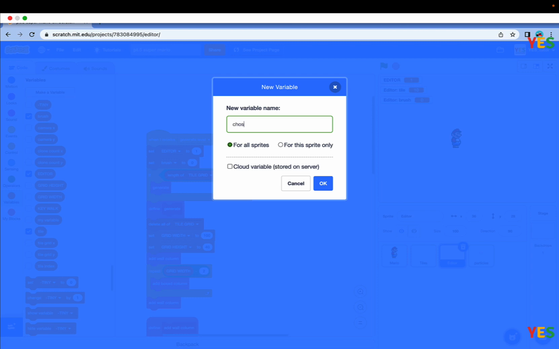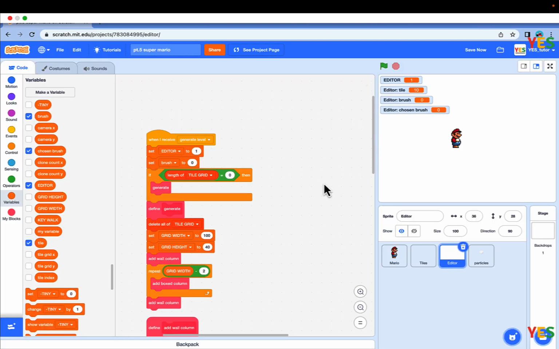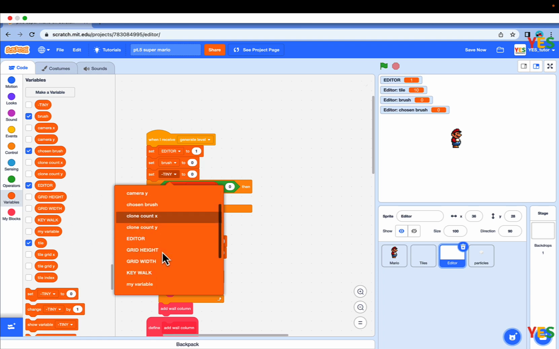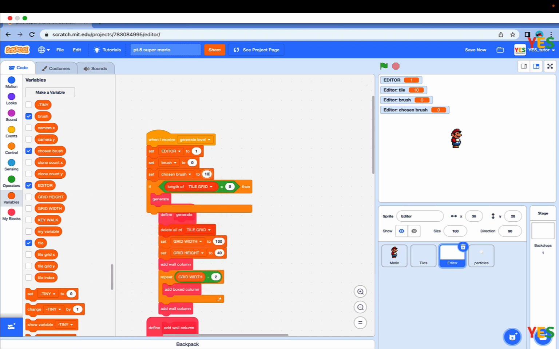Why do I keep getting it wrong? Make it for this sprite only. I set chosen brush to 10 under when I receive generate level. Where's chosen brush? Oh, here, chosen brush, and set to 10. And also I'll hide these variables.